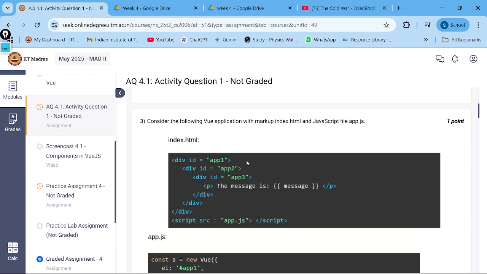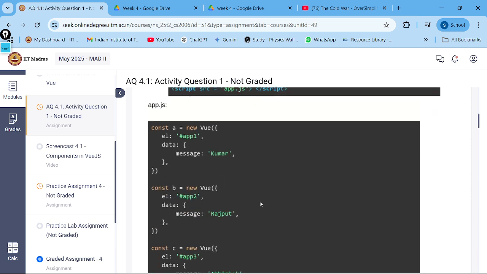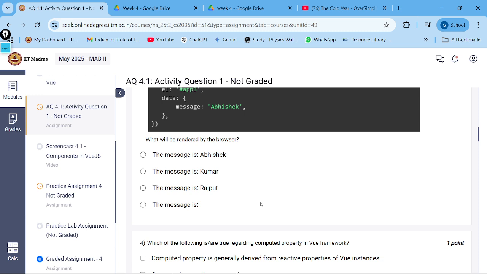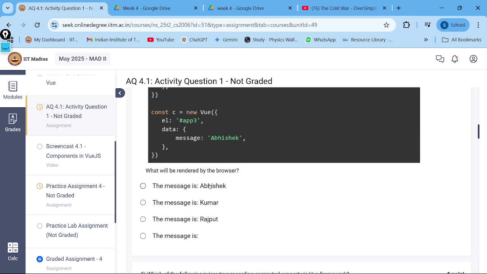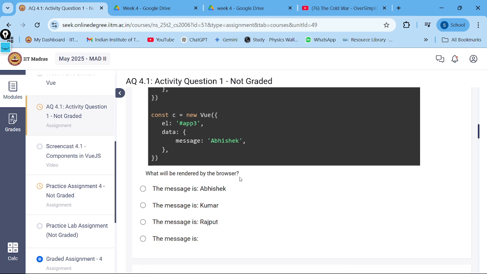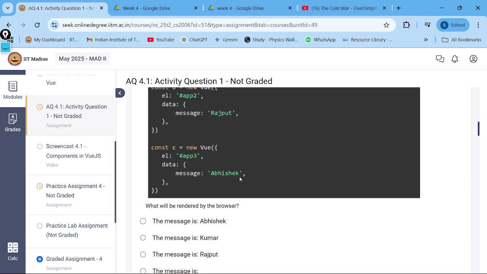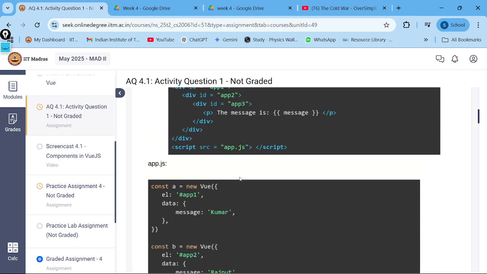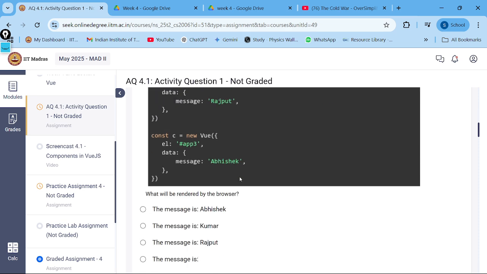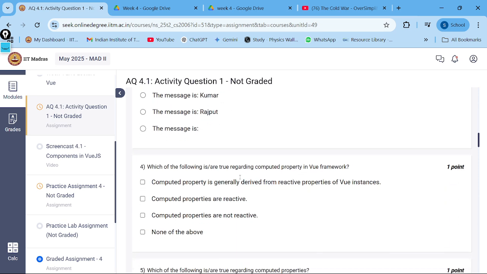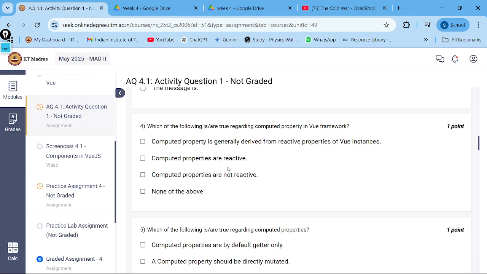Constant A, constant B, constant C, constant A, B, and C. However, which one is applied? Okay, so what they are showing is, I think this one is correct, but there's a printing, right? Let's wait and see the answers itself.